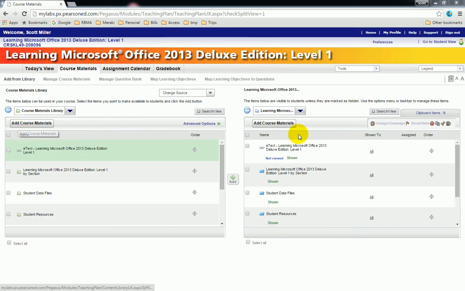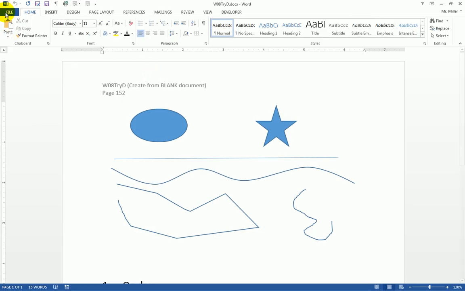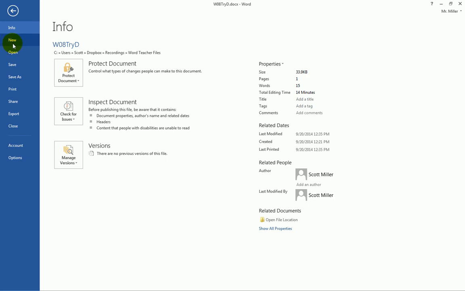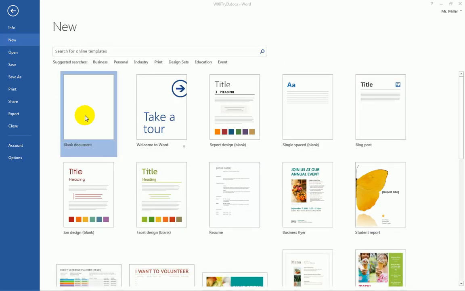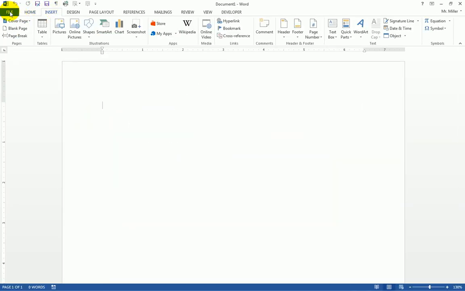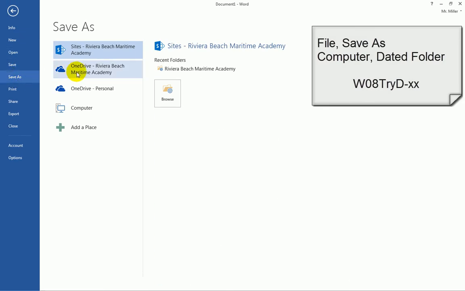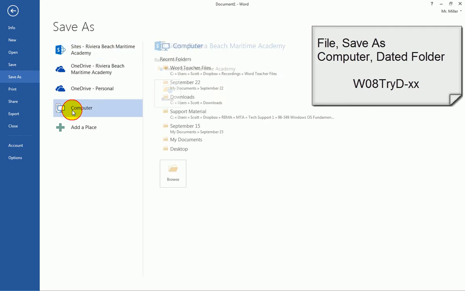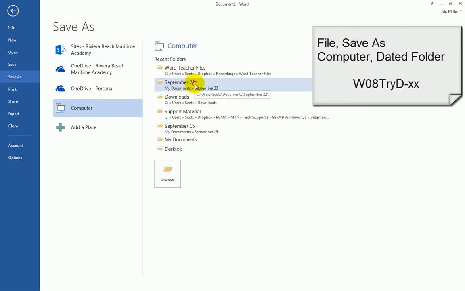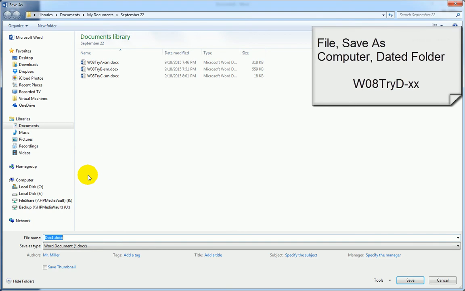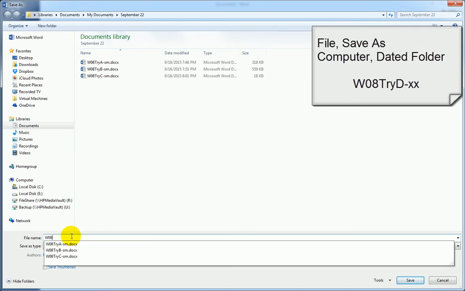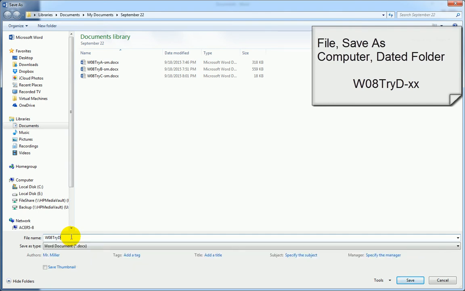And what I now want to do is create a new blank document. File, New, and a blank document. Before we get started, let's save this file. File, Save As. We're going to go to Computer, the folder with today's date on it, and this is going to be W08 try D, the letter D, and then your initials.